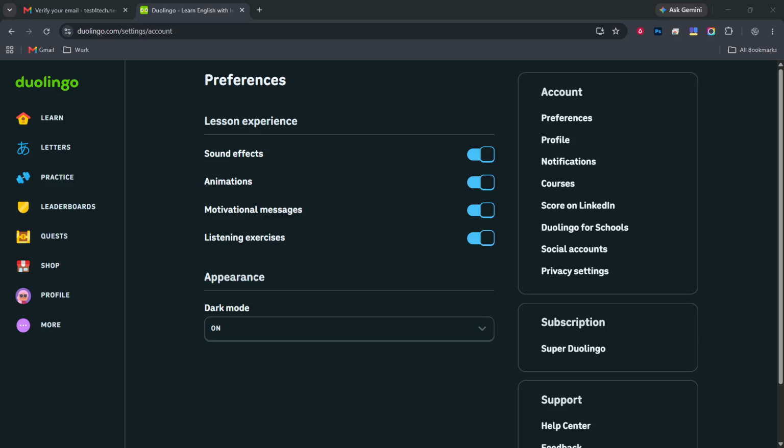You have just turned on dark mode in Duolingo, so your lessons use a darker, more comfortable theme.